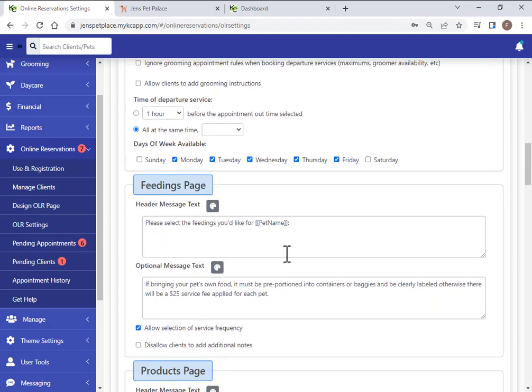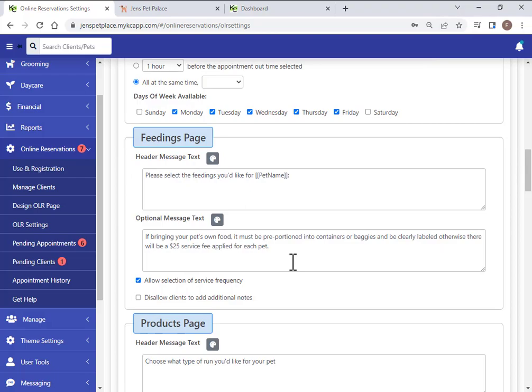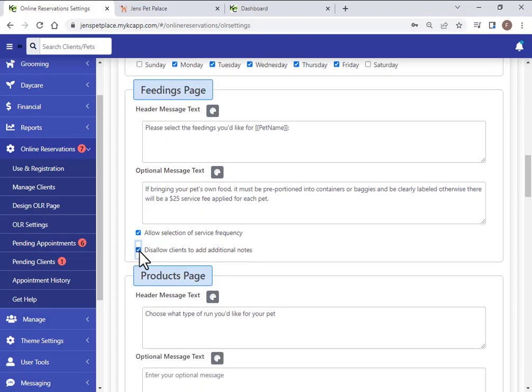So feedings, it basically says check your feedings or select your feedings, but you can add an additional message. This is the message I added about how it's supposed to be portioned out. This selection here means that they have to tell you how often they want to get it. Do they want it every day, every other day, the first day of the appointment? This may not be as important for feedings, but it's also an option for exercises, so maybe that might be something that you would want to turn on. And of course you can turn it off if you don't want them to add any additional notes. If they did add a note for feeding, it would show as part of the feeding itself, so you're not going to lose it, but some people don't want that, so you definitely can turn it off.